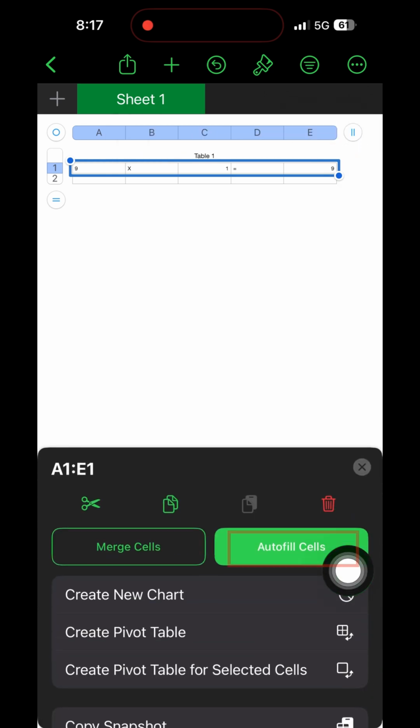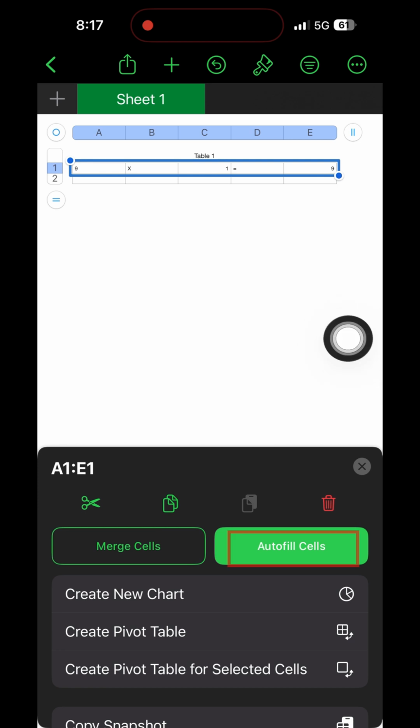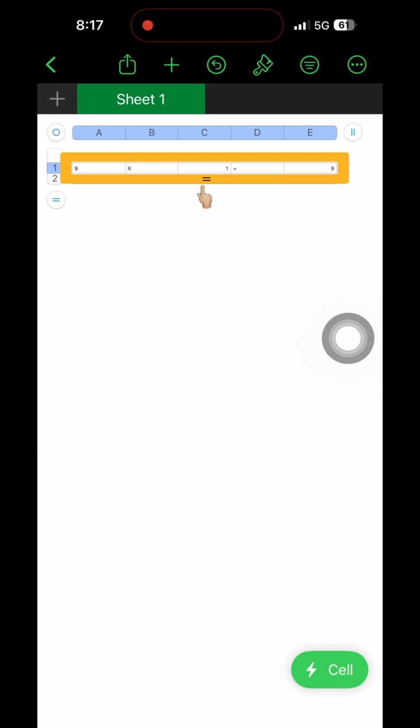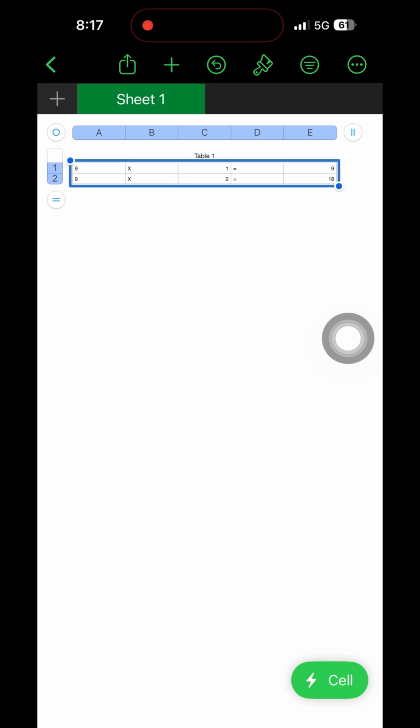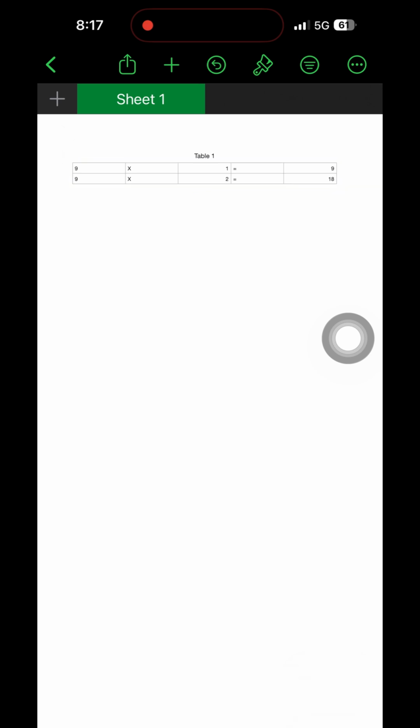Then the autofill cells option will come. Click on that. Then drag the row downwards. Then it is just to fill the second row so that the pattern is understood.